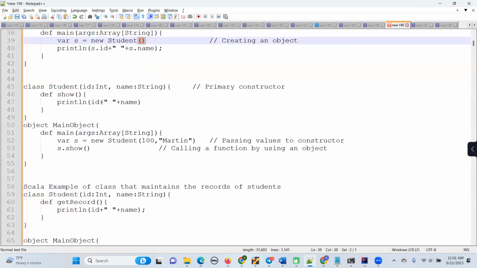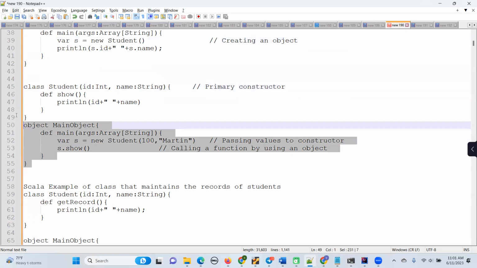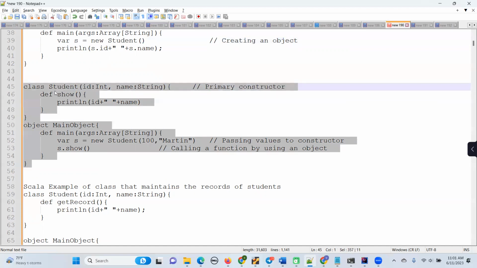So the values will be set automatically. The first value will be set in the id and the second value will be set in the name. And when I call the show function, I will get the values. So here I'm defining a class, I'm defining an object, and creating an instance of the class in the object. This is my main function.